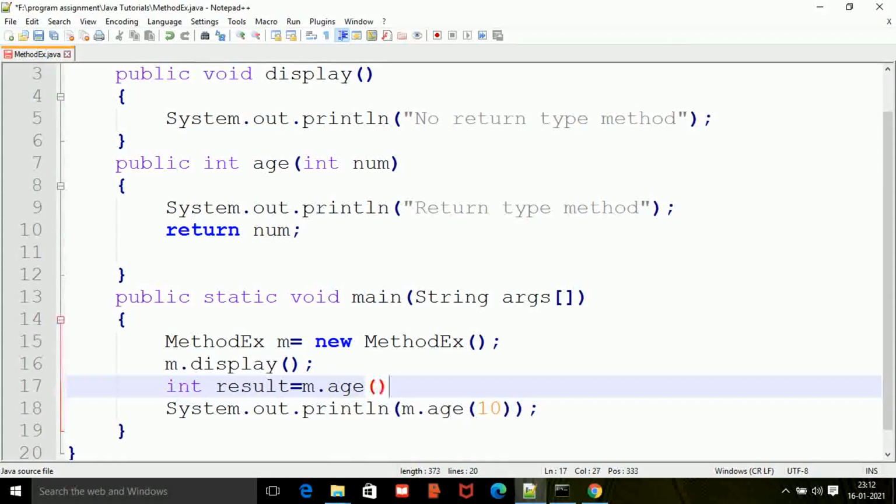Both give us the same value, and I write 15 here because m.age returns some value, so we must take a variable for storage of that value. So in both ways we can take the return value. Let's save it and just execute it.